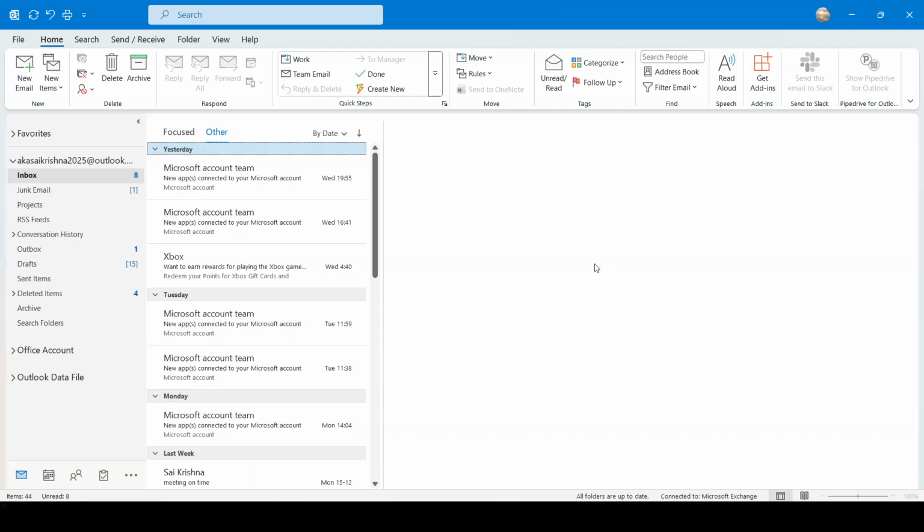In today's video, I'm going to teach you how to write subscript and superscript in Outlook. If you've ever needed to add scientific notation, chemical formulas, or footnote-style numbers in an email, this will make your messages look clean and professional.